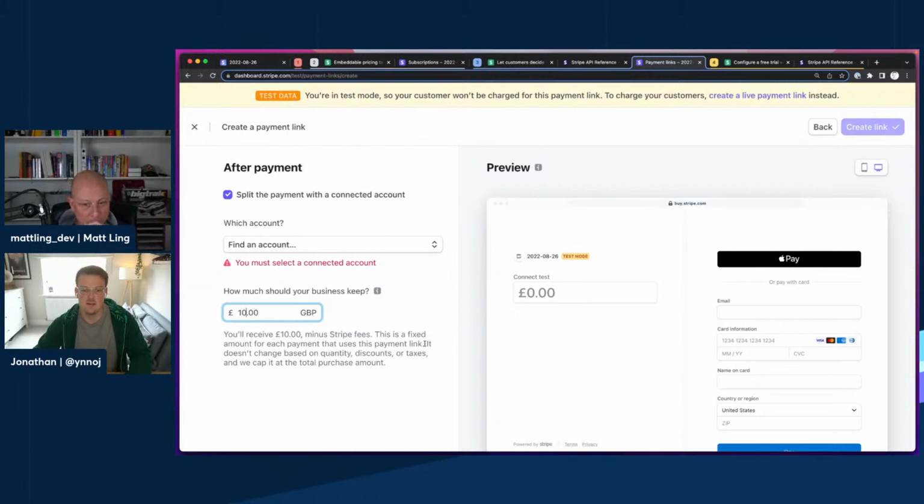Okay, cool. Yeah, so that's a bit of a pain point at the moment, particularly with one-time payments and custom amounts, where you can't set a percentage-based application fee. It's got to be a fixed amount for one-time payments like this. So that's something that we're aware of and would love to resolve in the near future.